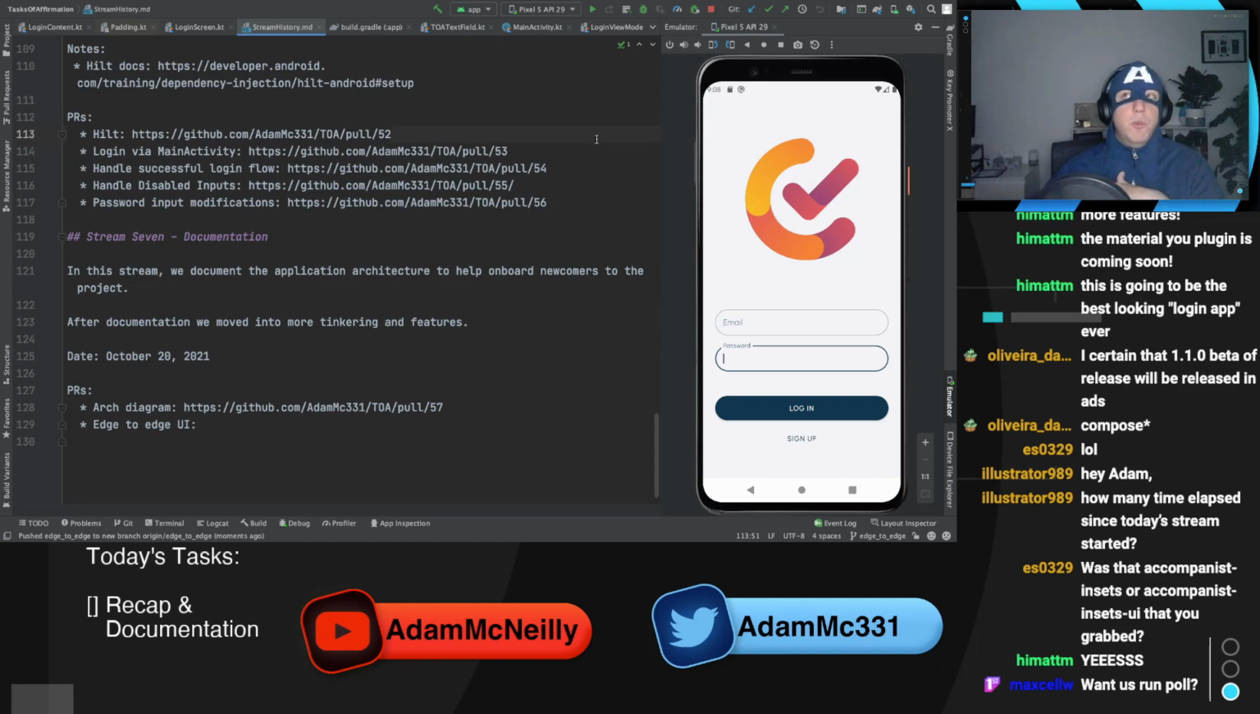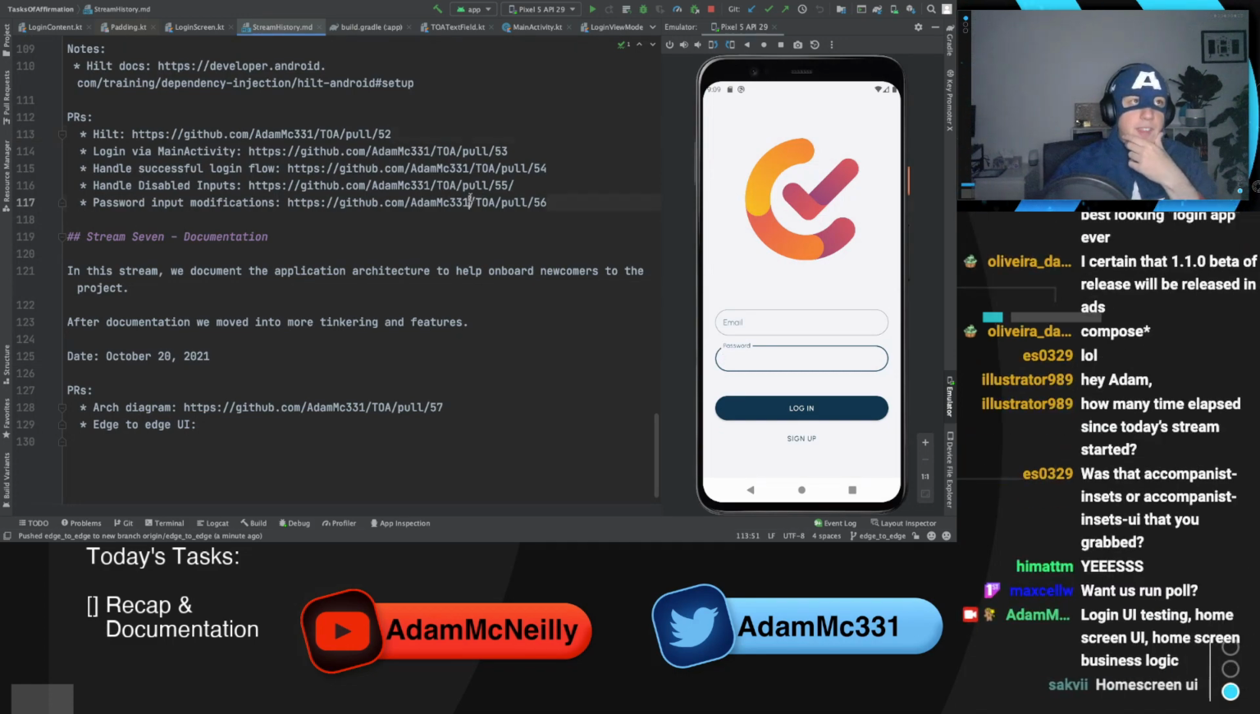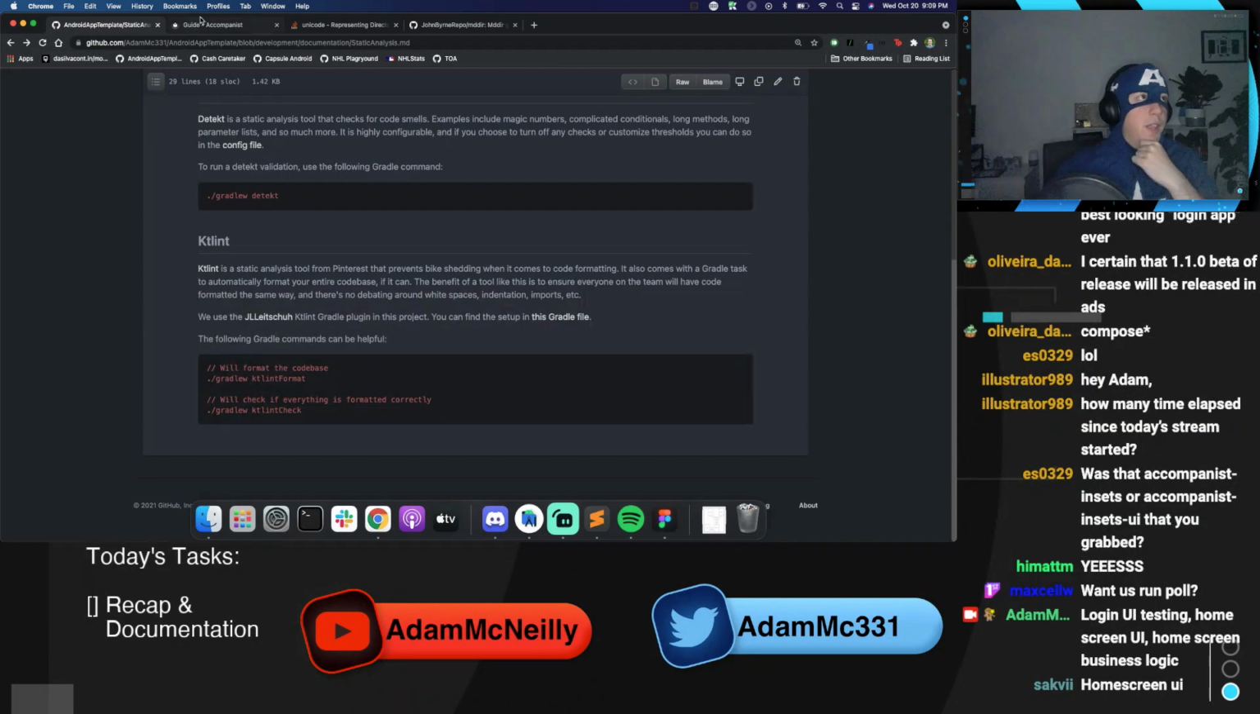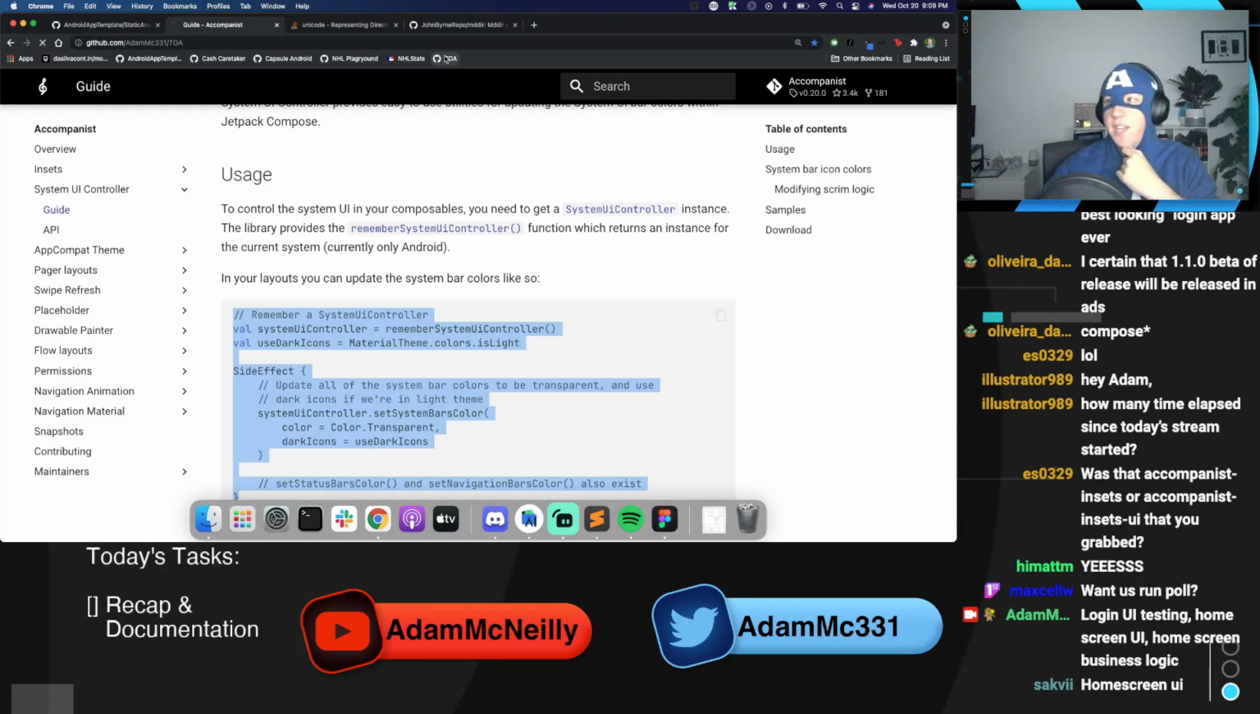Or if we go into the home screen, do we want to focus on the UI of the home screen? Or do we want to focus on the data layer of the home screen and talk about starting to model tasks and building out a task repository and things like that? So it's login UI testing, home screen UI, home screen business logic. Those are my three ideas. And if anyone has a preference of something they think would be cool for us to work on.